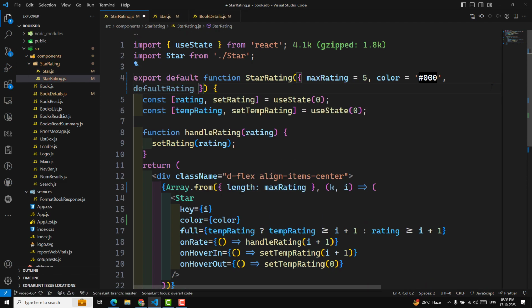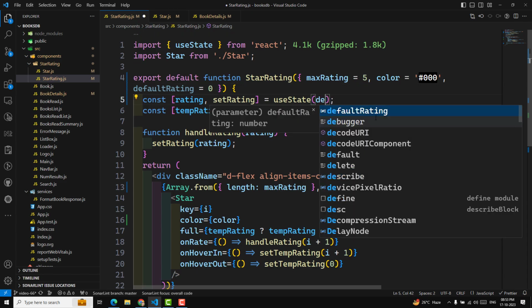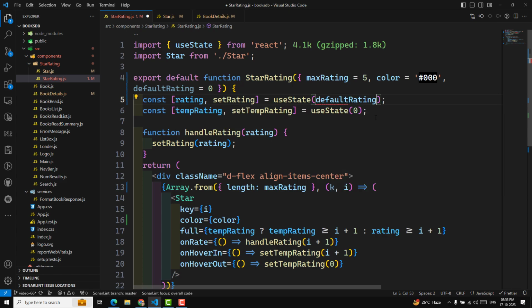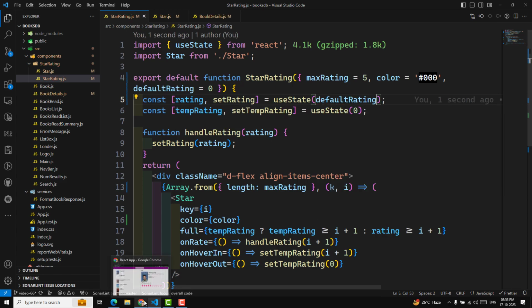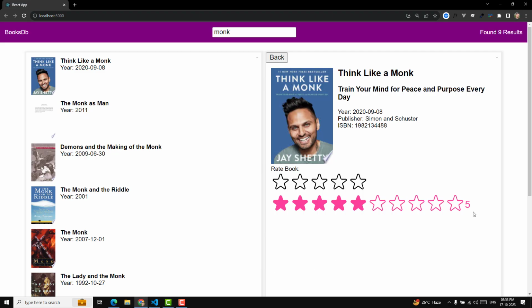Default rating is equal to, by default, 0. So in this one, default rating means this is the rating, right? So here I can use this default rating. I can use it like this. That's it. Now if you try to see the output, for this one the default rating is 5. For this one it is 0. But for this one the default rating is 5. So this is also done. We have made it dynamic.